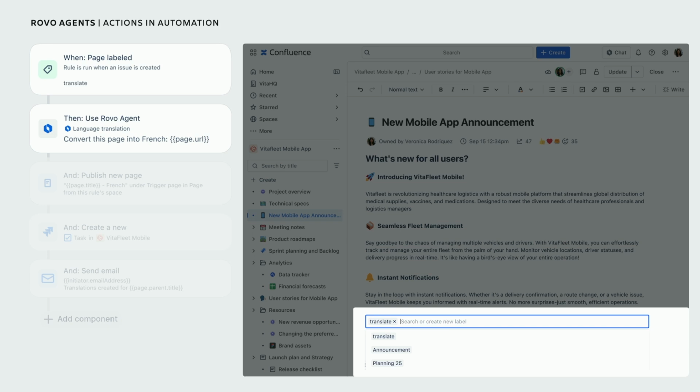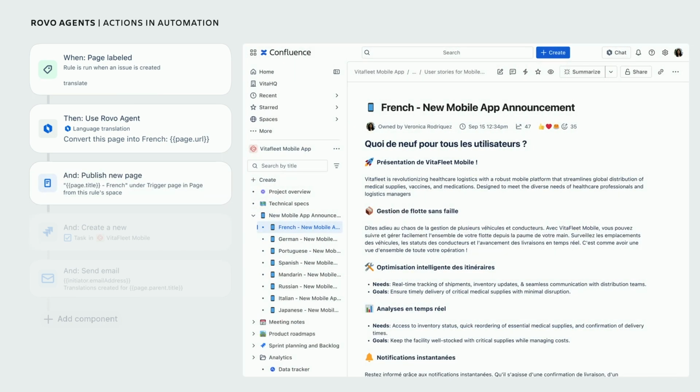So the first thing is the trigger: when the page is created and labeled translate, then I want you to use this Rovo agent called the translation agent. You'll notice I pass it the string, convert this page into French, and you can give it the URL. Then publish a new page and put the contents of the results from the agent as a page. You'll notice it's created one child page for each language, because in the rule, I've chained multiple languages together. So it goes through and creates copies for that. Don't forget, you can also do cross-product stuff.